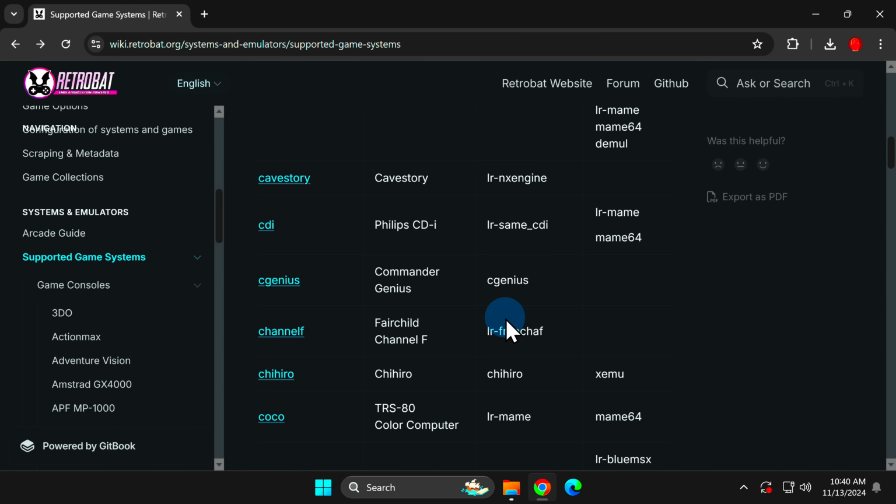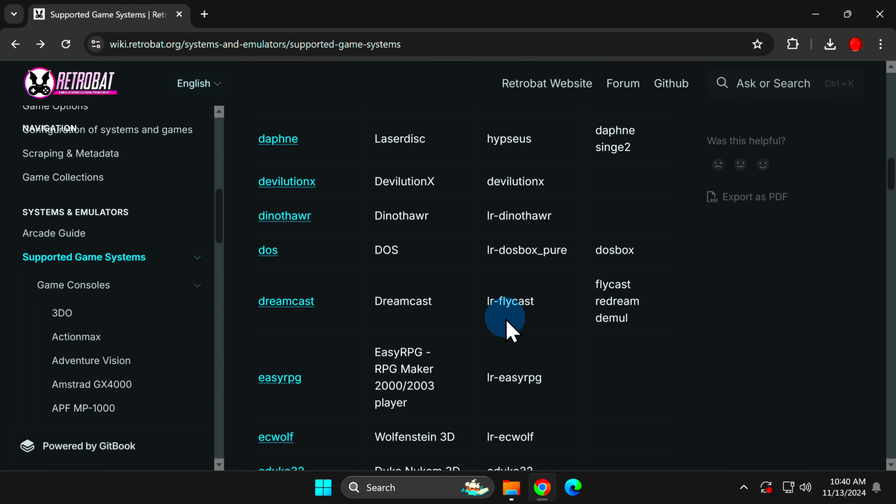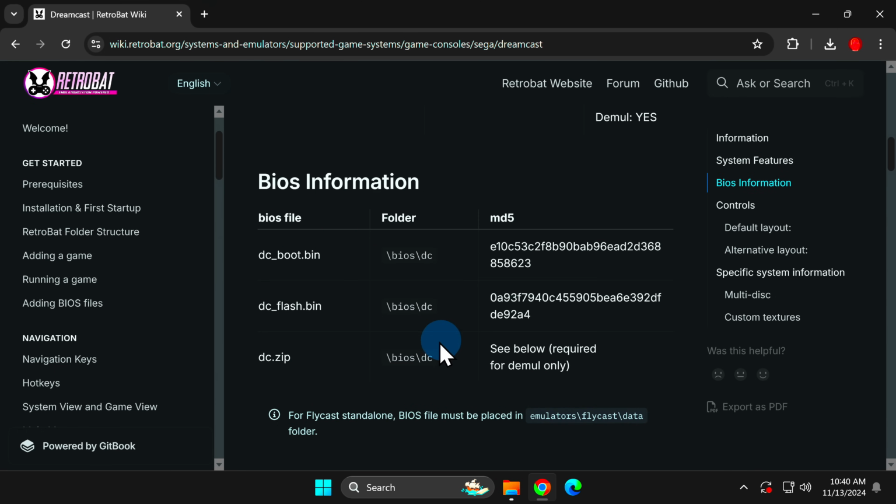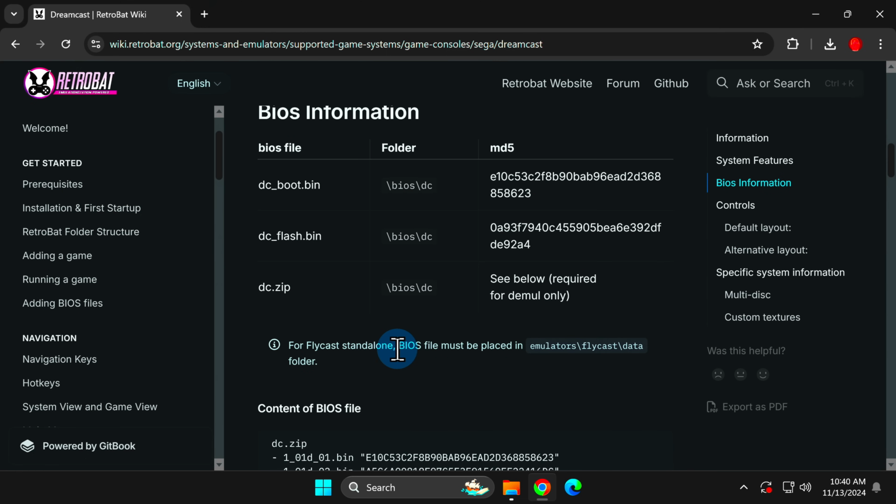The Dreamcast is a great example of this, so I'm going to scroll down through these listings here until I get to the one that says Dreamcast. Take a look at the details listings for Dreamcast. You're going to notice something different here than you saw on the 3DO, for example. If you scroll down on this page to the section that says BIOS information, you'll see that the BIOS files actually have to be placed in a subfolder inside the BIOS subfolder. So for example, you'll need to put them in the subfolder that says BIOS and then another subfolder that says DC for Dreamcast. Otherwise, if you just drop those BIOS files in the BIOS subfolder alone without the Dreamcast subfolder, things aren't going to work correctly.